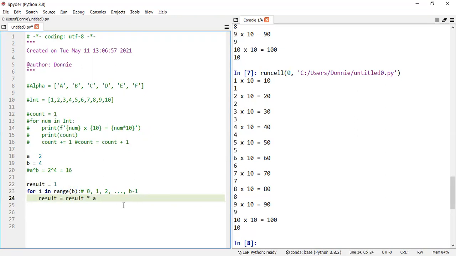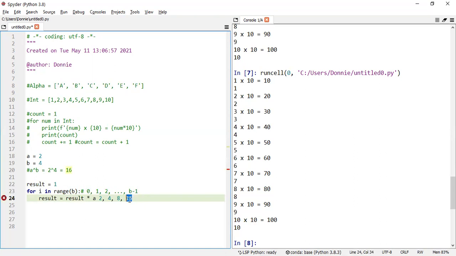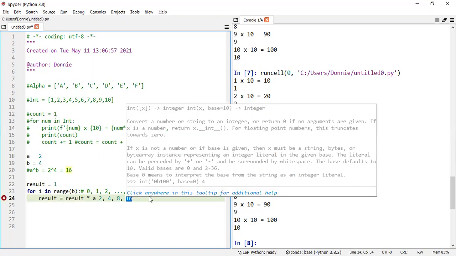So this is what is going to happen. The first iteration, we're going to have 2. For the second iteration, remember now the result is 2. We're going to do 2 times a, which is 2, so we're going to have 4. Third iteration, result is 4. So we're going to do 4 times a, which is 8. And then the fourth iteration, we're going to have 16, which is the last thing that we need. So the last result will be 16.